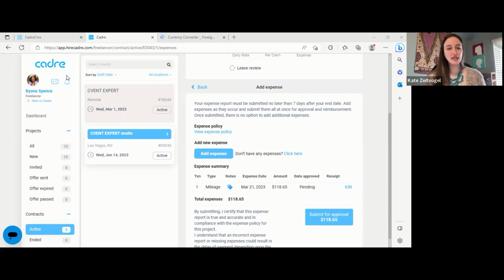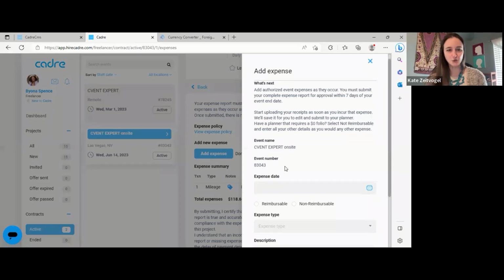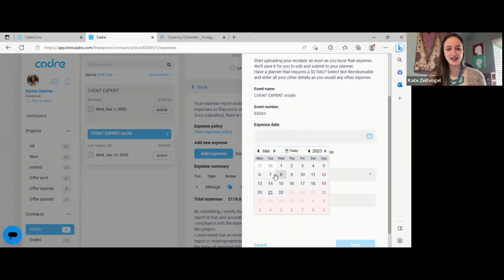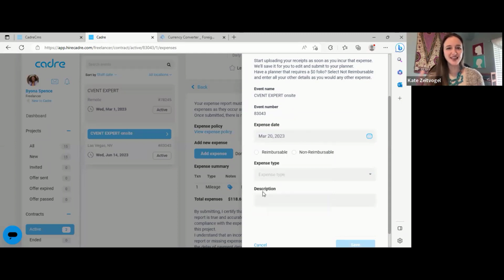Excellent. All right. So let's go on and show some of those other stranger ones. For example, if you were to work outside of the country, if you have expenses that are not in US dollars, how would you go about accounting for that? Erin, I know that you're frequently telling us that we need to have that currency exchange rate to show what that exchange rate is, right?